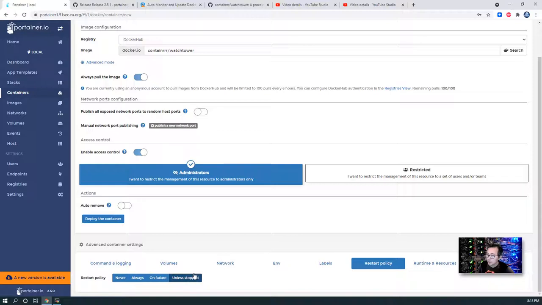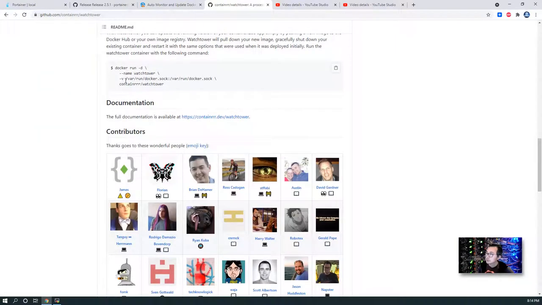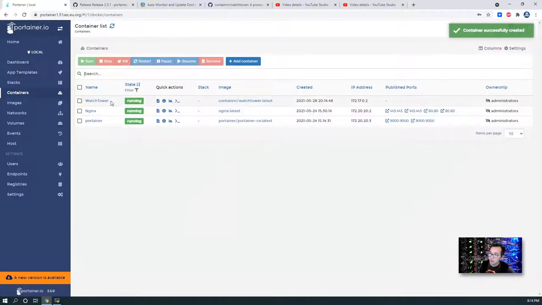We can set up a restart policy on unless-stopped. There's one small thing we need to map in, which is we need to bind the socket file, because this WatchTower Docker needs to update the existing Docker. So that's why we need this mapping. Just need to paste here, and we can deploy the container. That's the basic usage to install WatchTower. Very simple, you don't need to map in any ports.